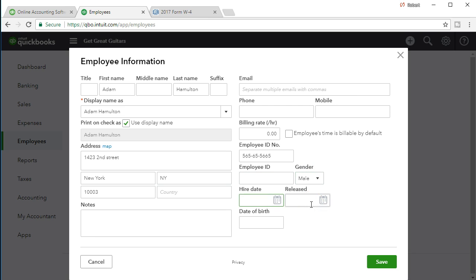And then we have the hire date. We're going to say the first month of our operations, which is January 01/01/21. Then there's not a release date, meaning they're still with us. And then we're going to have the date of birth, which we're going to say is 09/05/79. So, okay, that's going to be our information here.